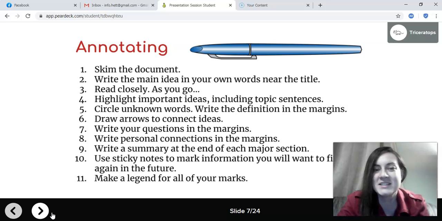Annotating. Here are some of the steps. Skim the document. Write the main ideas in your own words near the title. Read closely as you go. Highlight important ideas, including topic sentences. Circle unknown words. Write the definition in the margins. Draw arrows to connect ideas. Write your questions in the margins.